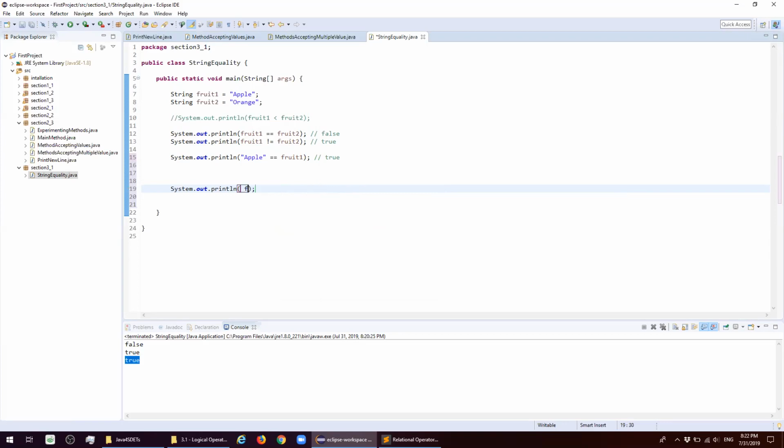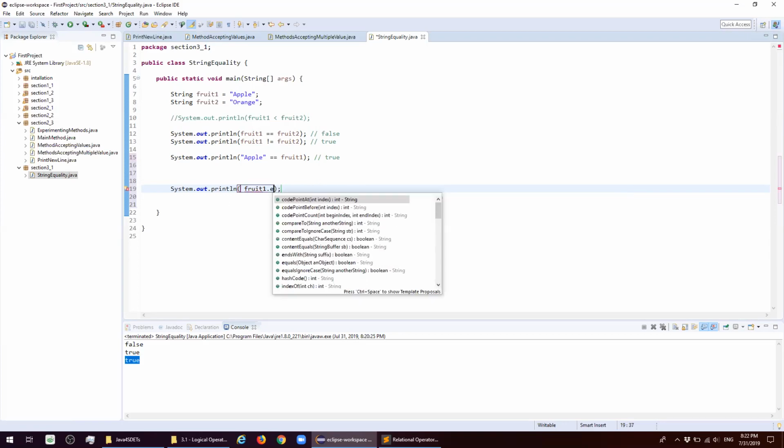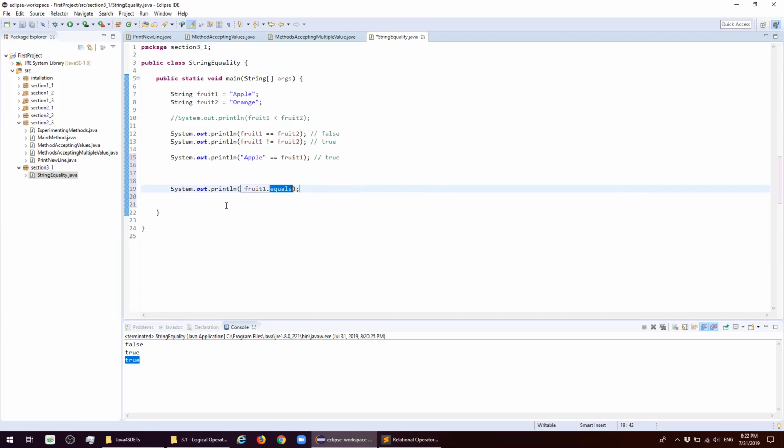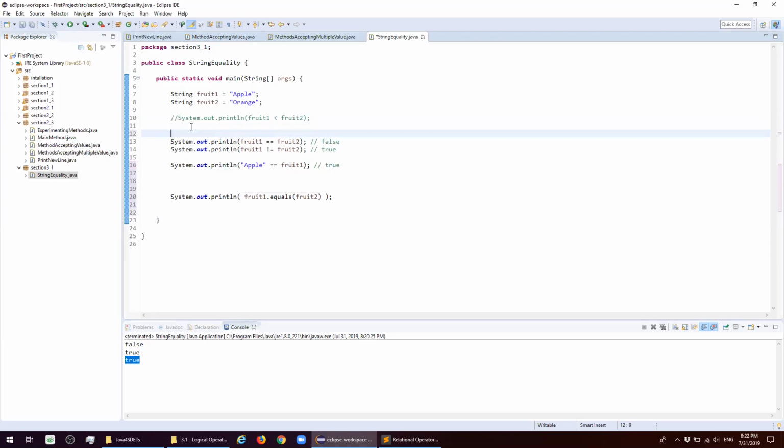And this autofill is not going to allow me to do that. So fruit1 dot equals, again, dot equals fruit2. This is how we're going to check for string equality. We're not going to use these. So I'm going to put here: not encouraged, or not a correct way to check for values.